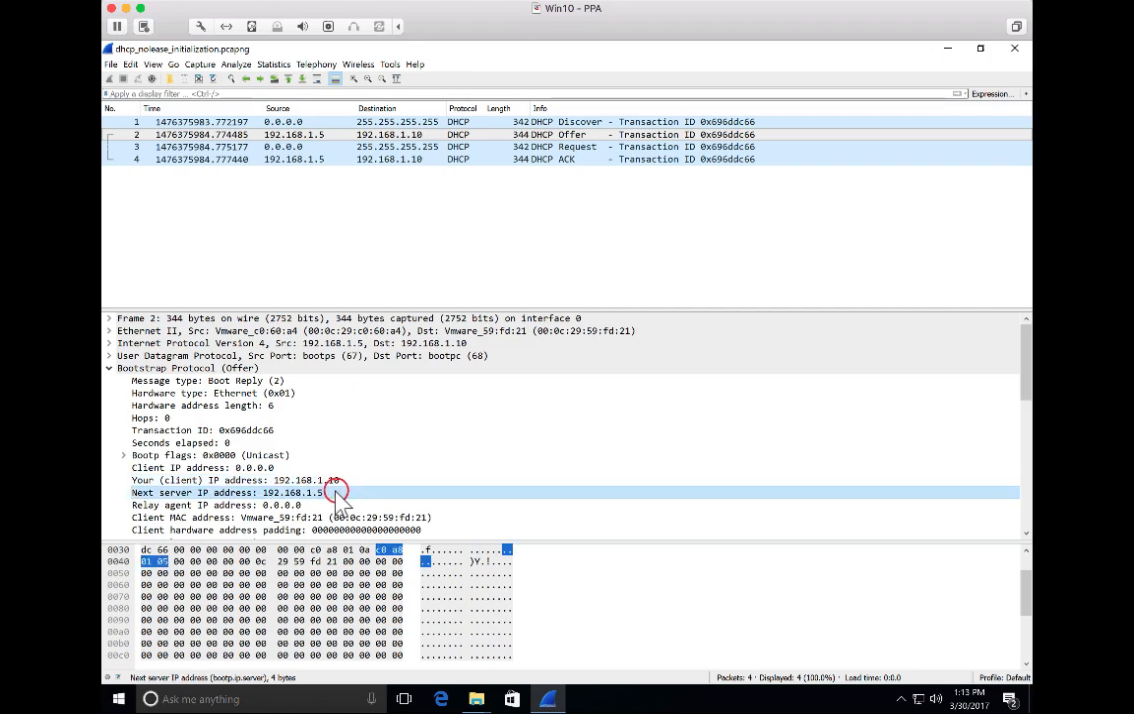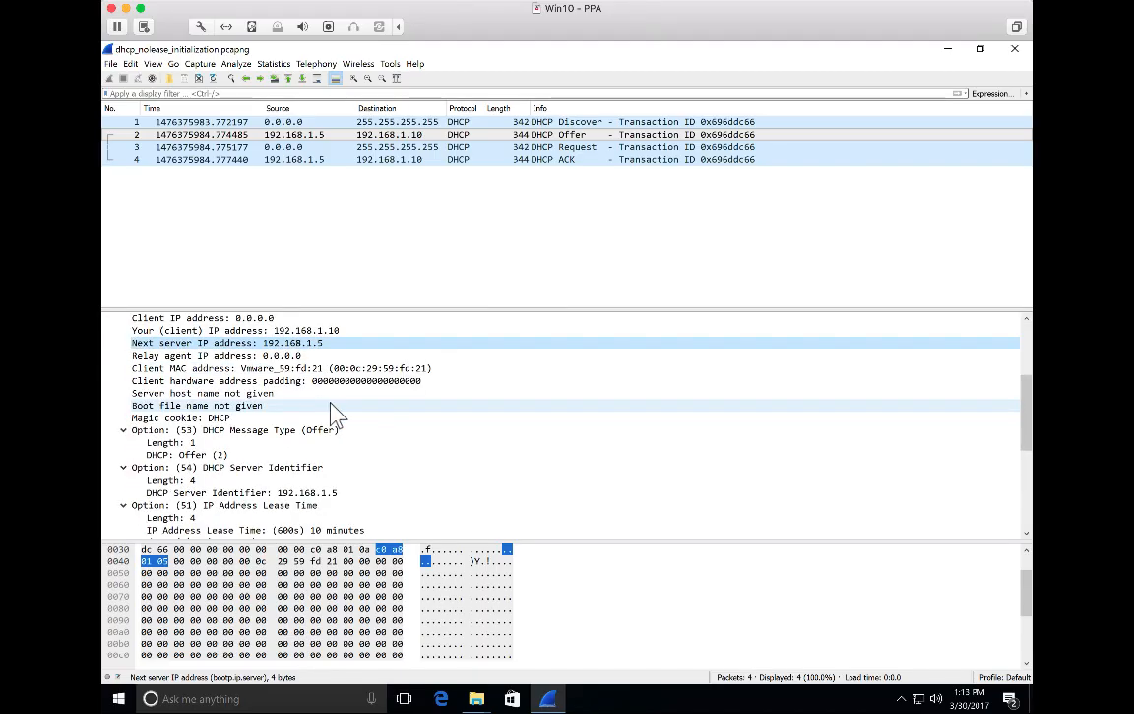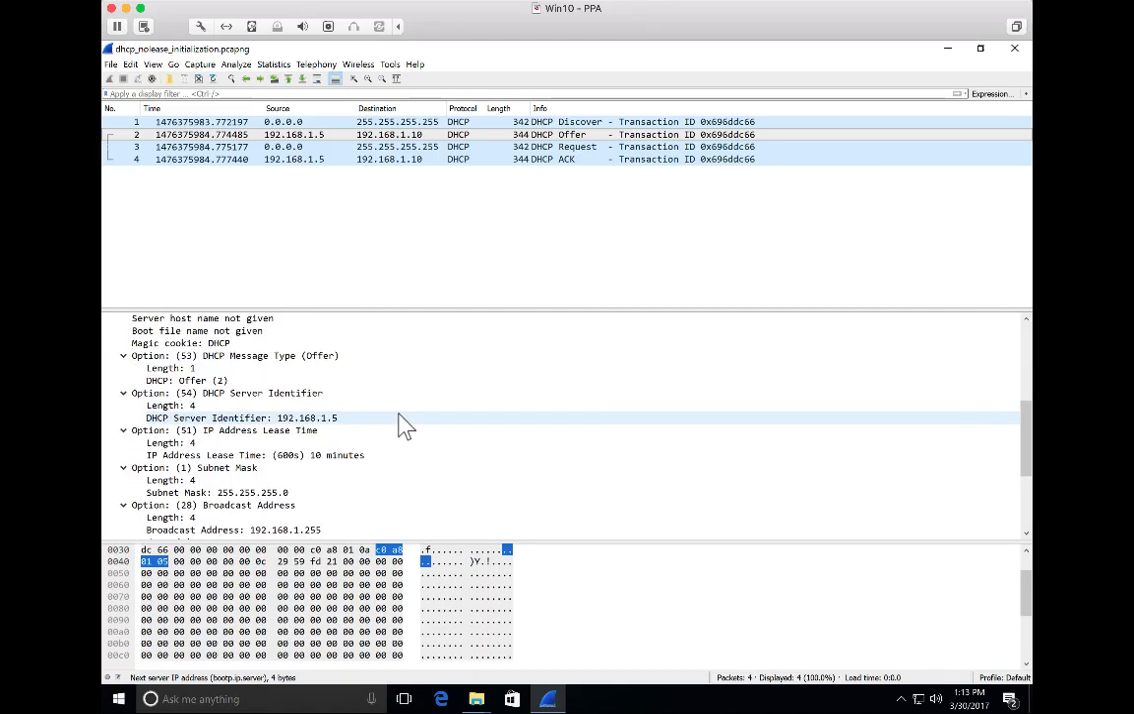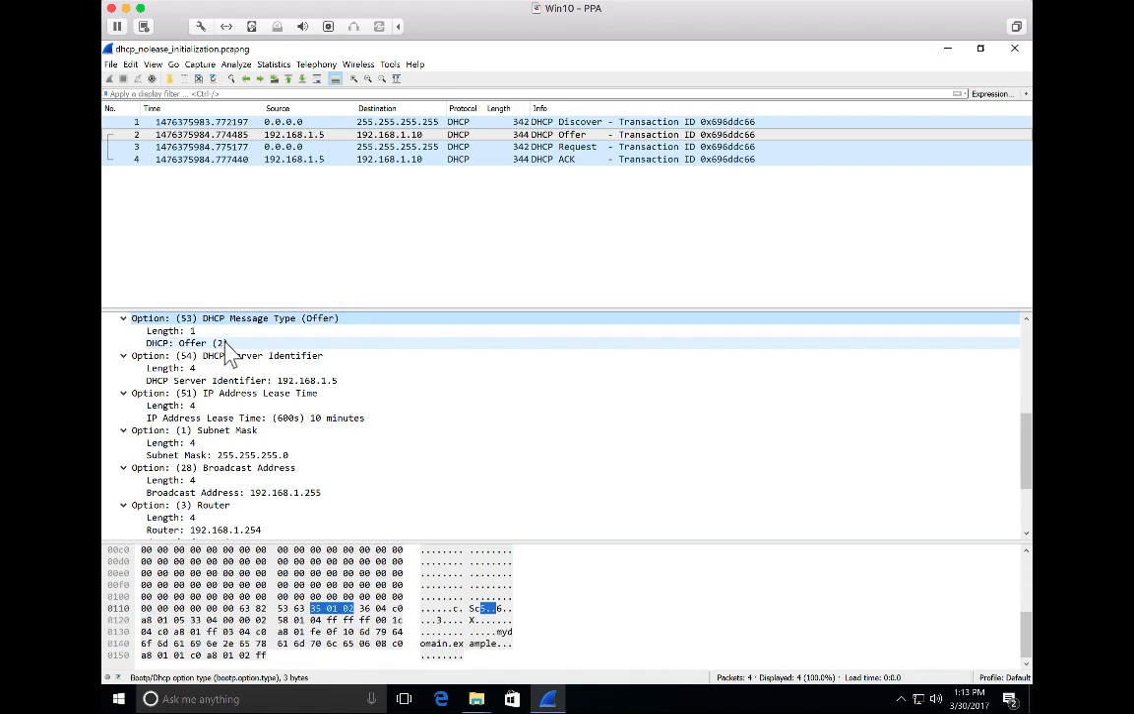We also have the next server IP address field, and this is actually the IP address of the DHCP server, consistent with what we see above in the packet list window with the source and destination information. So we have that information there, and that's really a lot of the things we need. Now, we also have a few interesting options here to look at as well. These are different things provided by the DHCP server, some configuration information and additional addressing information. One, we see that this is a DHCP offer, so that's consistent with what we see above. That's type 2.